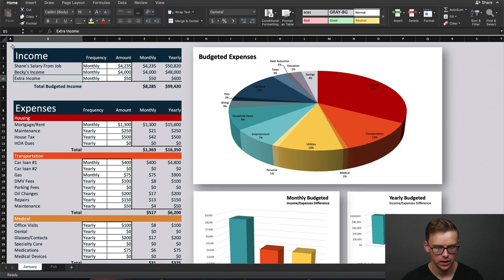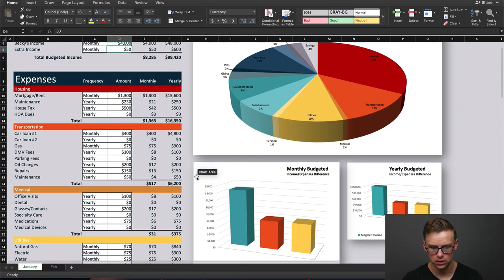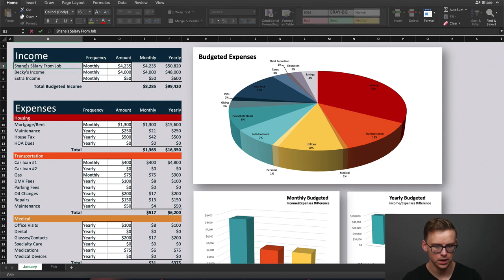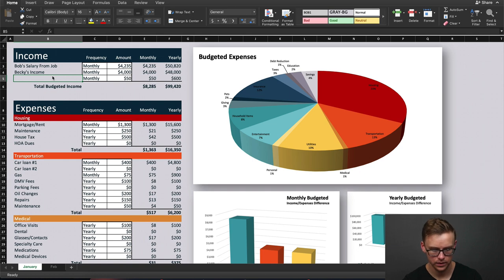So as you notice, this is the income on the top left. And when you change anything in the white boxes that has a number, it's going to change down here on these charts. So I'll show you. Let's say that Bob, let's change this to Bob just to make it easy. Bob's salary every month is $4,235 from his job. But let's say Bob picks up a side hustle. So Bob's side hustle.